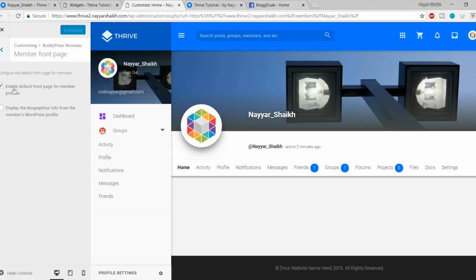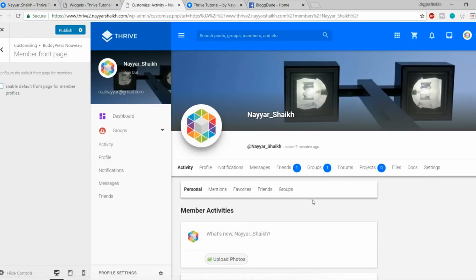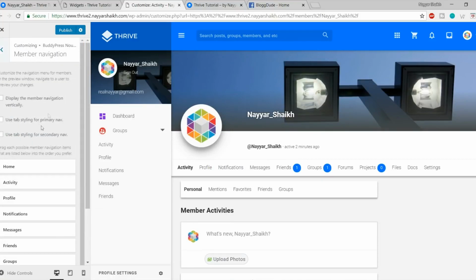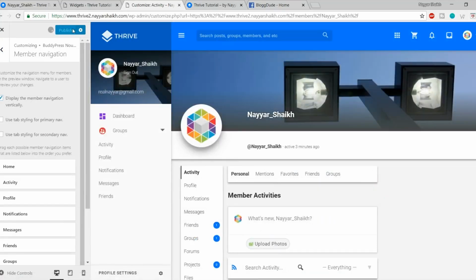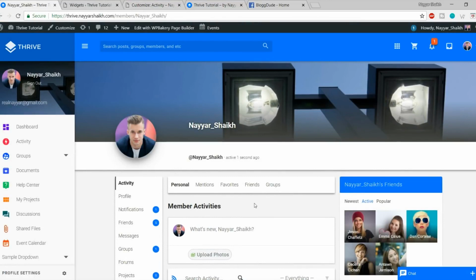So select this and untick this thing. Okay, enable default front page for member. Just untick this one. You'll see things have changed a bit. Now come back over here and select this member navigation, and tick mark this thing, display member navigation vertically. Now click on publish. Now let me hide these controls. Now as you can see, it is looking exactly like the demo website.